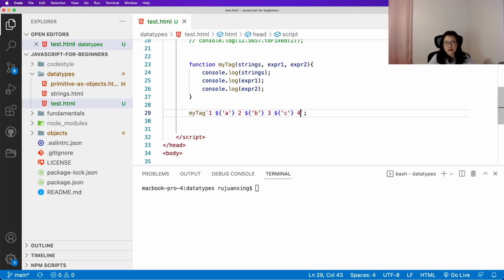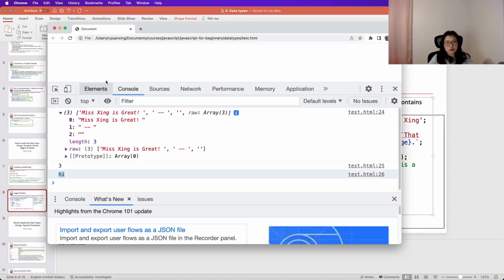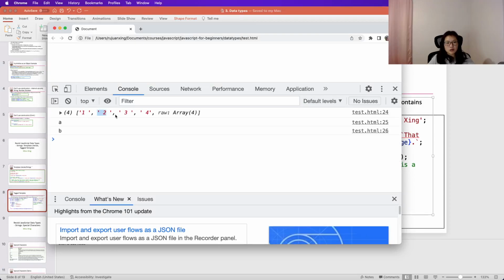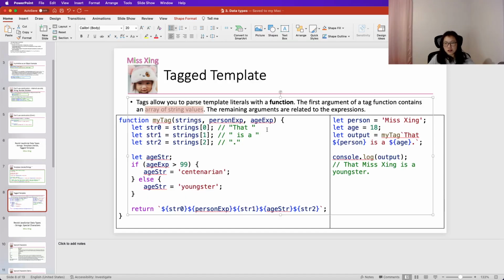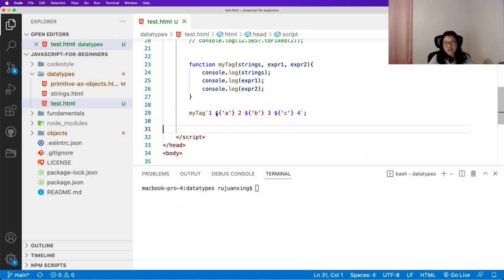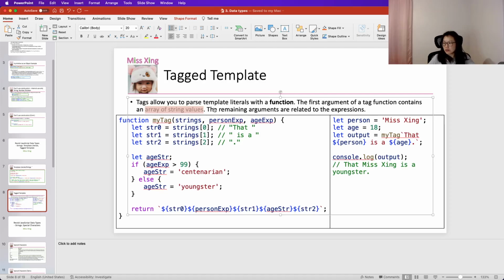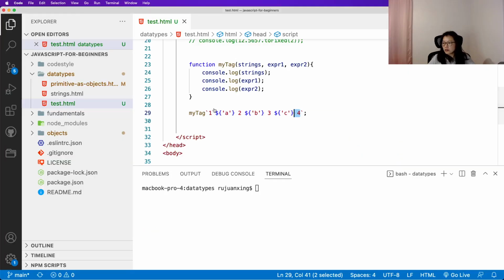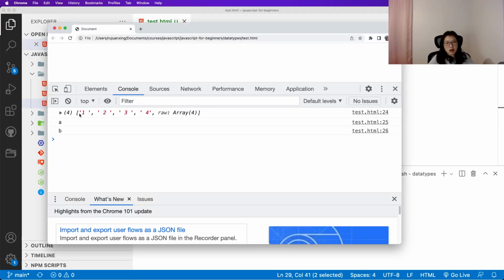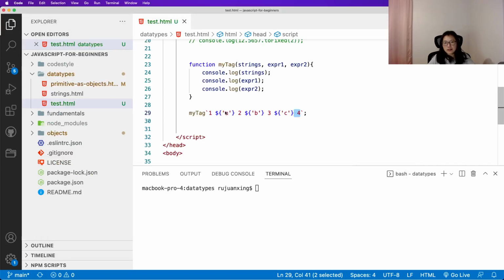Okay, let's try this one in the browser. You have 1, 2, 3, 4. See here what we have, separated by the expression. That's why here we have 1, 2, 3, 4. And the A string is passed to here, and the B string is passed to here, and we don't have any argument to hold the C. That's why we didn't see the C being printed.